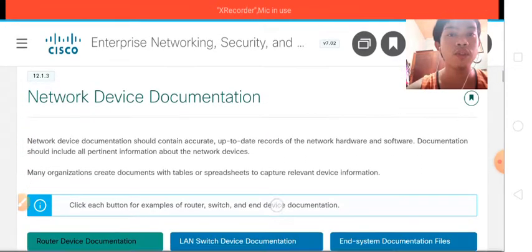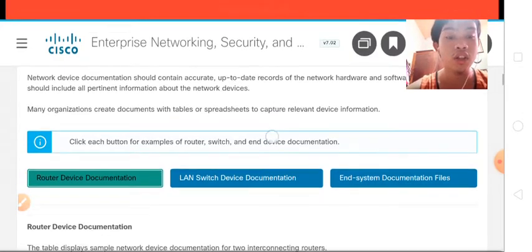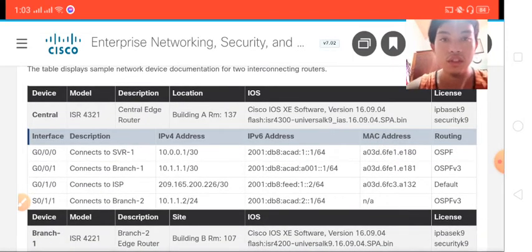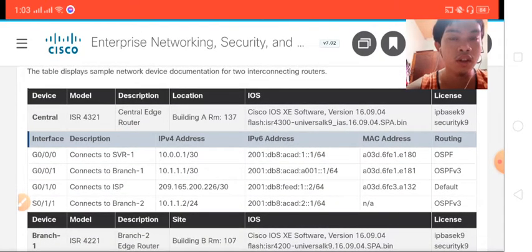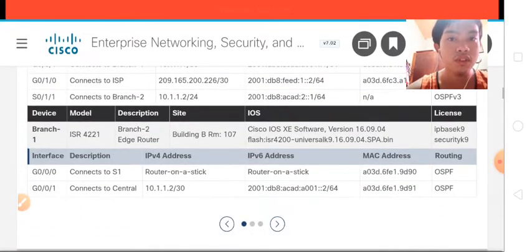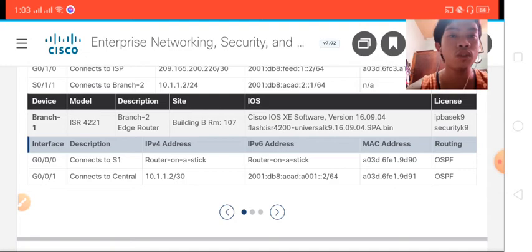So next is network device documentation. So basically this is how you should document all different devices' information. So here are the tables: the interfaces information, the model, description, location, IOS, and license. So this is basically the right way to document the network, so you can have an easy time getting information from the network.